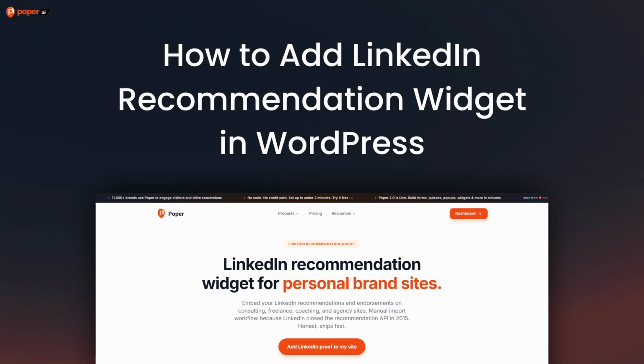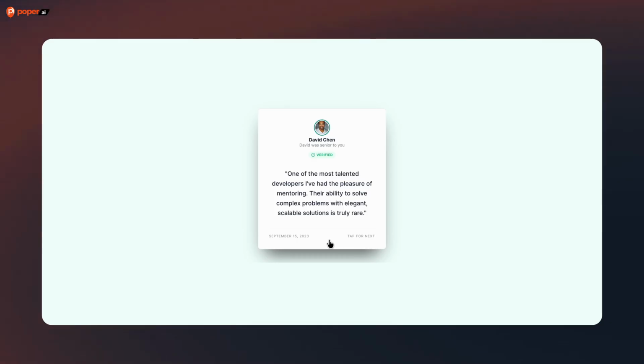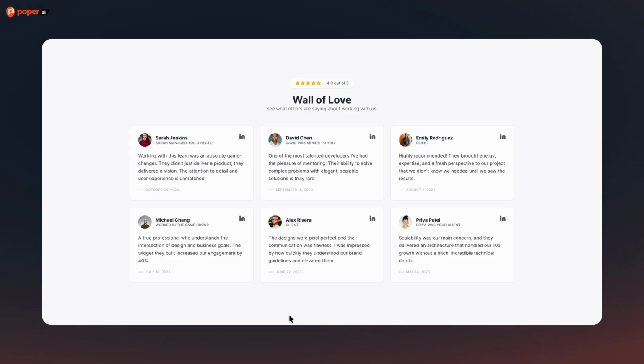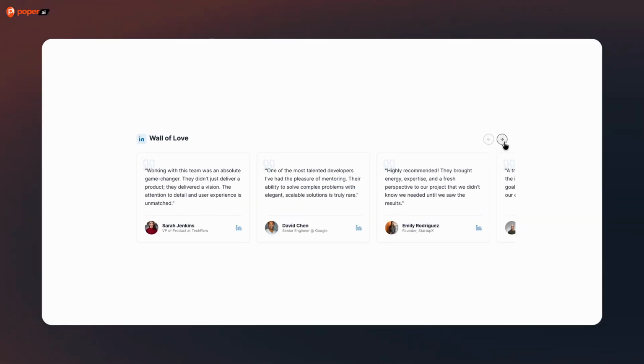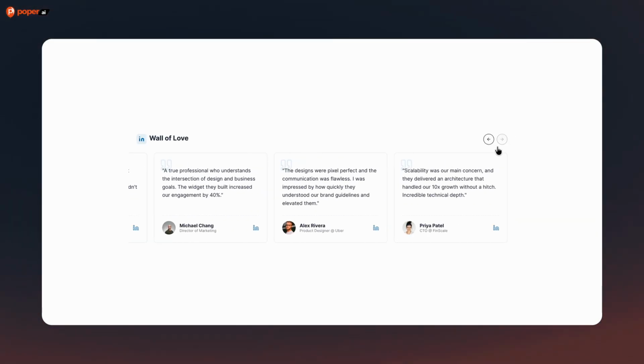widget to your WordPress website. LinkedIn recommendation widget helps you display testimonials in a more professional way, build trust with visitors, and make your website feel more credible. So let's get started.